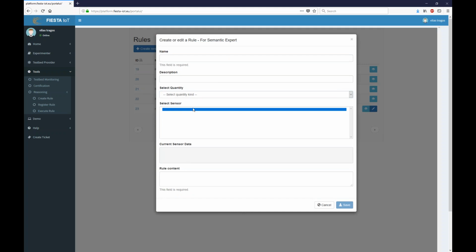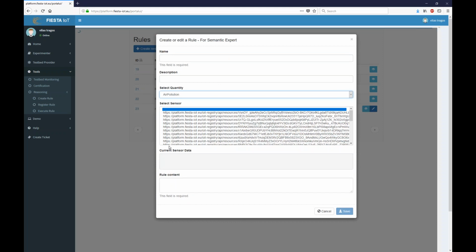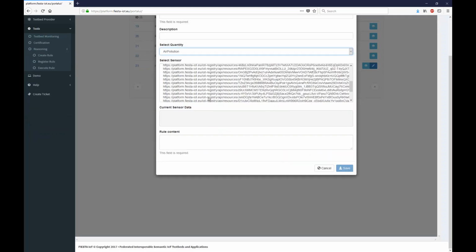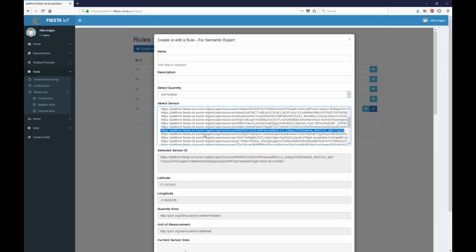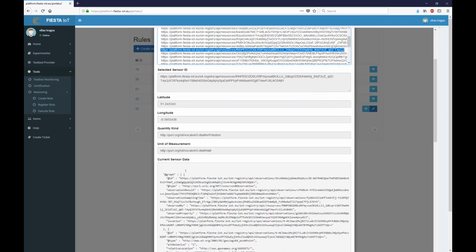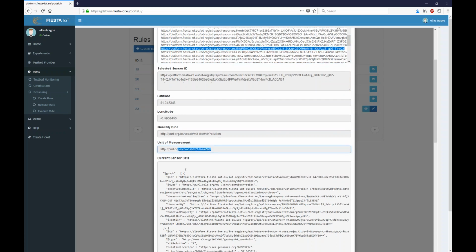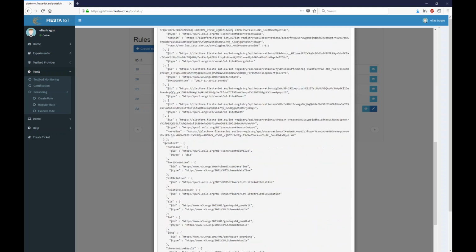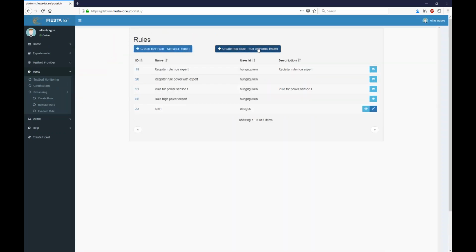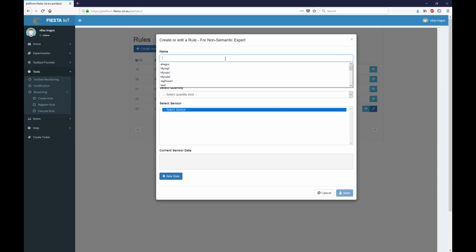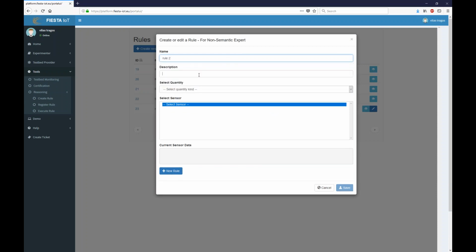And then it will show here the, well, let's try. For example, in air pollution, it will give you here the list of available sensors that are providing air pollution data in the FIESTA platform. And by selecting one of these sensors, then you can see here some information, for example, where it is located, what is the unit of measurements, and an example of the data that you get for this sensor. Then if you are experts in semantics, you can create your own rule here. But let's go to the non-semantic expert, which is much simpler, and let's try to create a new rule.